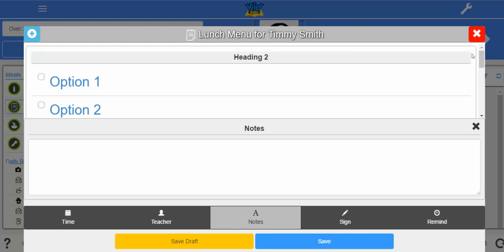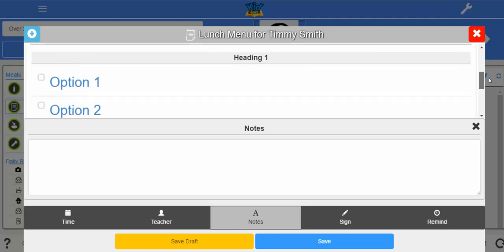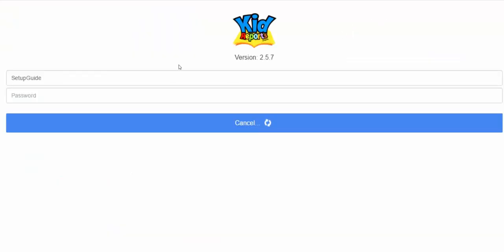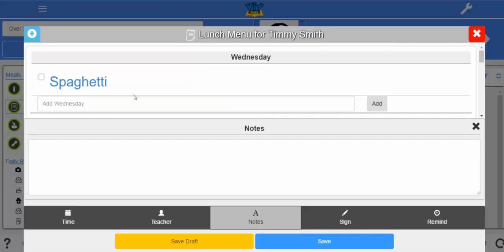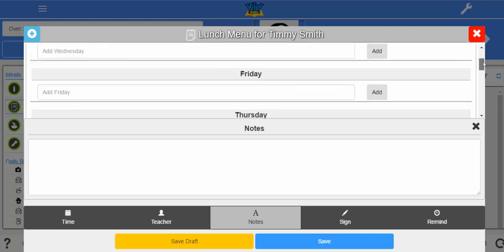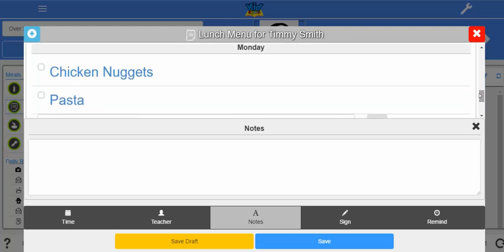So this is how the activities and headings and options are laid out in KidReports. I've now gone and edited the headings so they reflect real life. Now if I access my lunch menu activity, you can see my changes. Now food options are listed under different days. Let's say it's Monday. I can now select the chicken nuggets option, make notes, and save my activity.